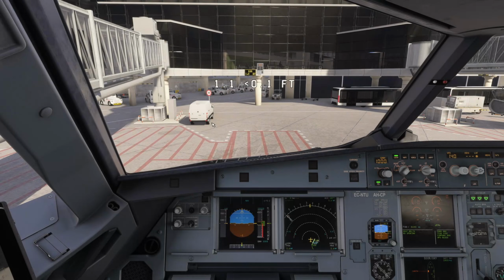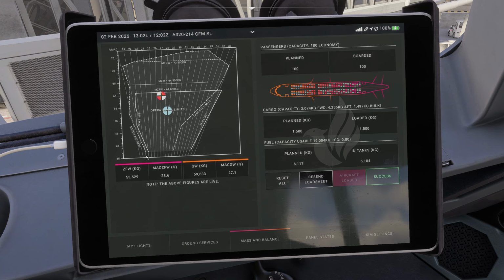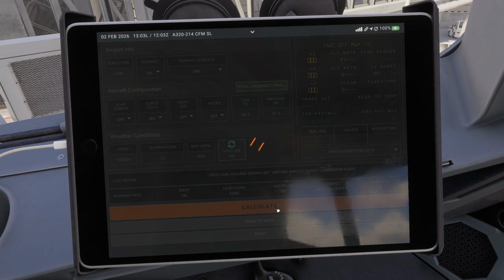Just like that, boarding has completed. So we're going to go to here and send all this information to our MCDU. Go to departure performance page. We're going to set 24 left dry, sync the final load sheet. Packs are going to be off for this departure. Sync the live weather. 908 is the QNH here.